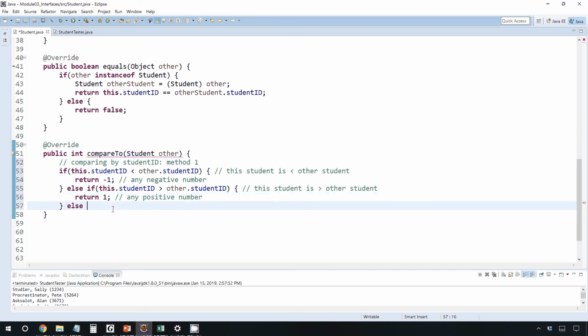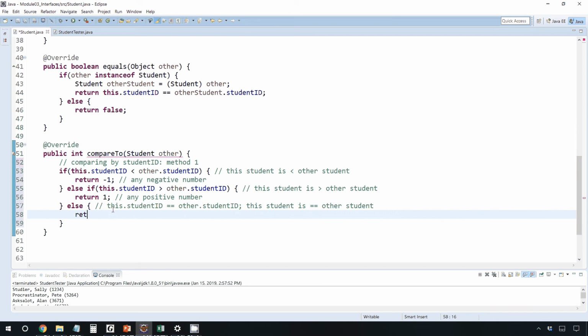And then, of course, our last case is that the student IDs are equal. And in an else like this, I like to indicate what that condition represents with a comment. And of course, this means that this student is equal to another student. And there, I'm going to return 0. So I don't have any choice there. It's got to be 0. So this will allow me to define how one student should be compared to another student. Essentially, I'm just saying they're compared by student ID.